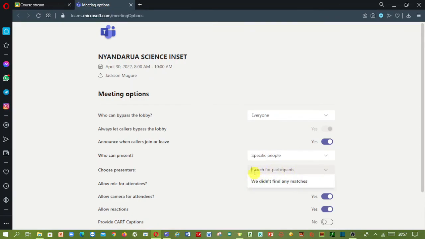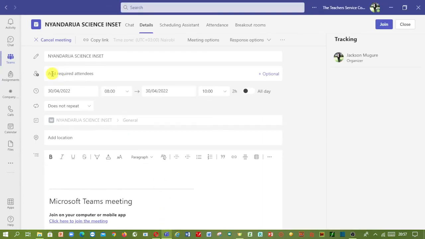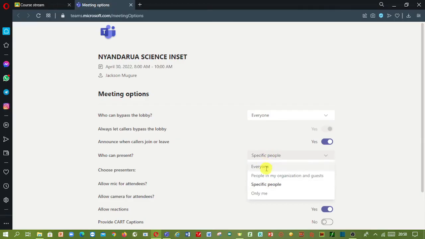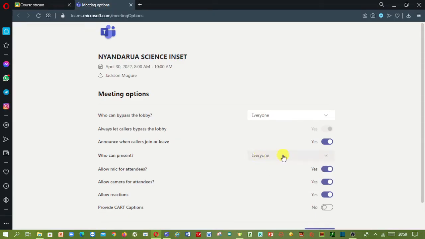You can also search. But if you had typed their emails here as attendees, then you are sure that those participants will appear here. So you choose the specific people who can present. But if you want everybody to be able to present their screen, you just let it remain like that.